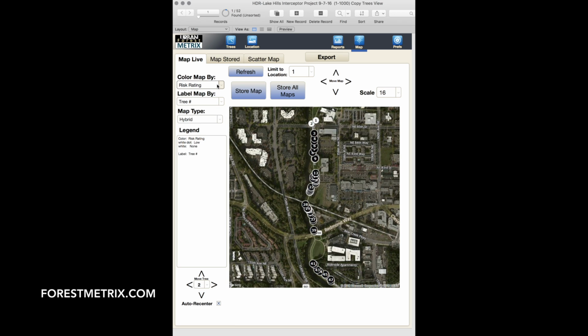So for instance, we can say, let's color it by, say, diameter class, and label it by, well, let's label it by diameter so we know exactly what diameter it is. So you can see how you can compare any 2 variables here, which is very handy for walking among trees and coming up with theories as to what's going on with the urban forest.